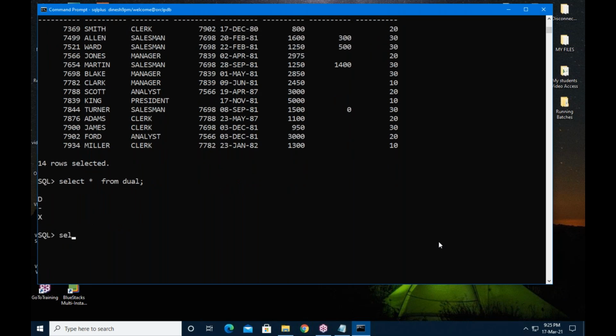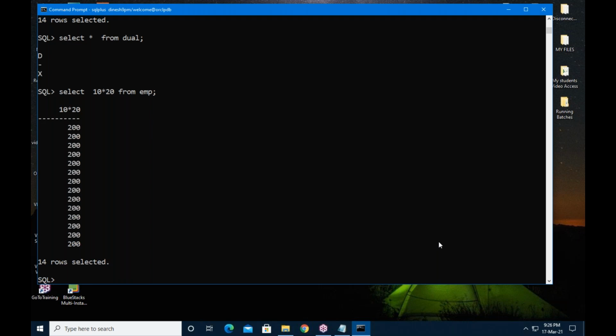Suppose select 10 into 20 from EMP. How many times is the result printing? 14 times. Why? Because under the employee table we have 14 records. For each record, the expression result will be printed, for each and every record.